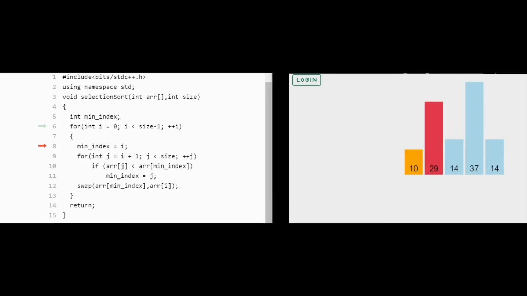So we are going to assign the index of 29 to the min index variable, and we start with the j loop. Here j starts with the next value of i, which is going to be the number 14. We compare 29 and 14. As 14 is less than 29 and the condition here becomes true, so the min index variable is now going to hold the index of 14.